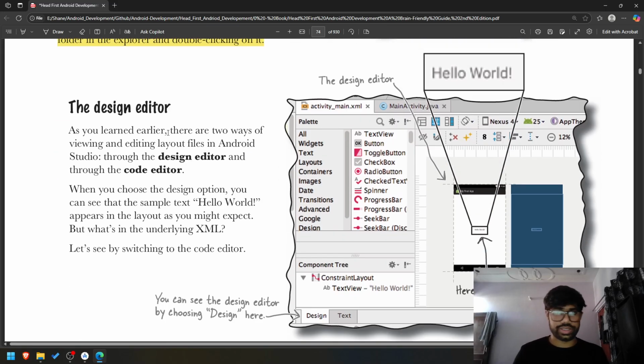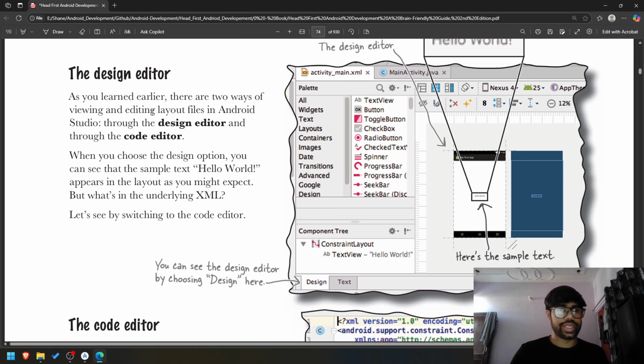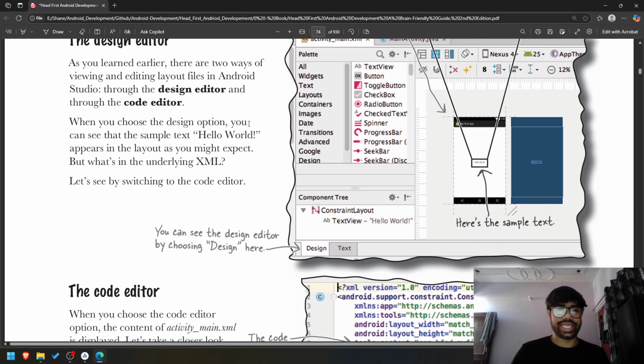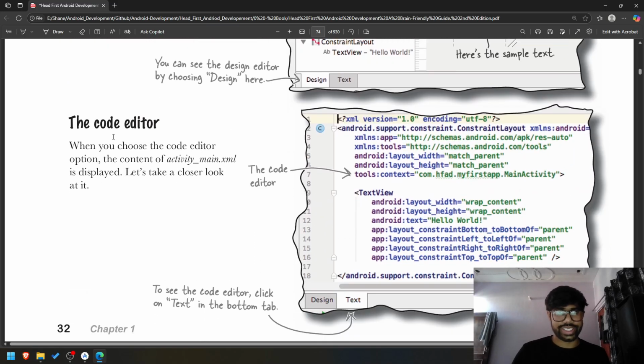The design editor. As we learned earlier, there are two ways of viewing and editing layout files in Android, through the design editor and through the code editor. When you choose the design editor, you can see that the simple text Hello World appears in the layout as you might expect. But what's in the underlying XML? The code editor. When you choose the code editor option, the content of activity_main.xml is displayed. Let's take a closer look at that.